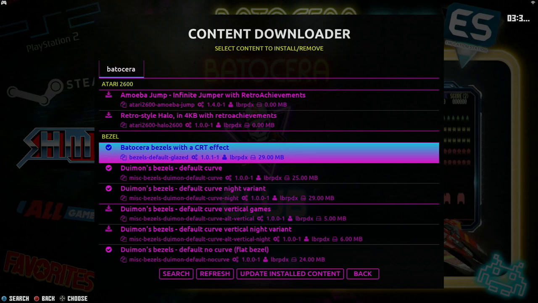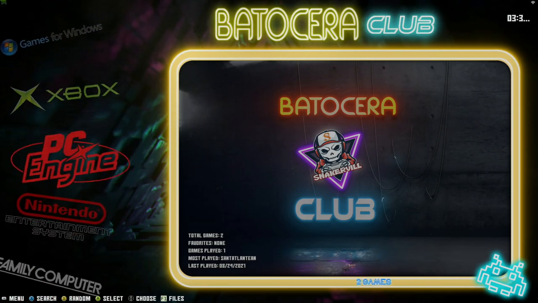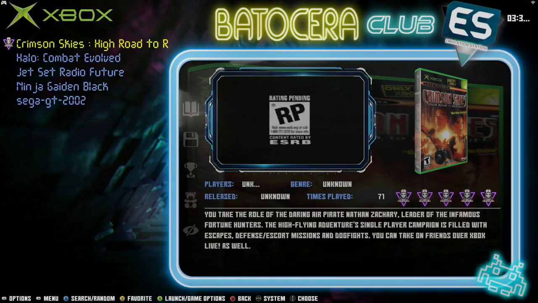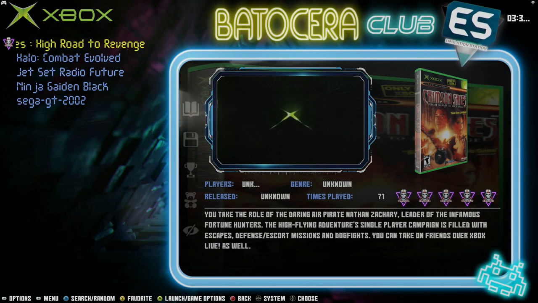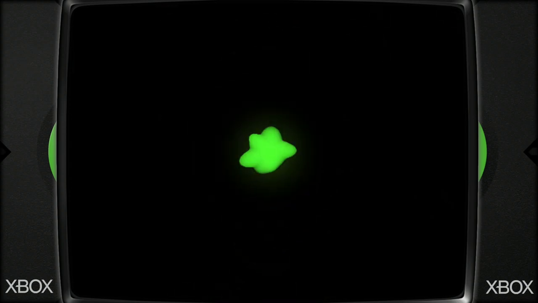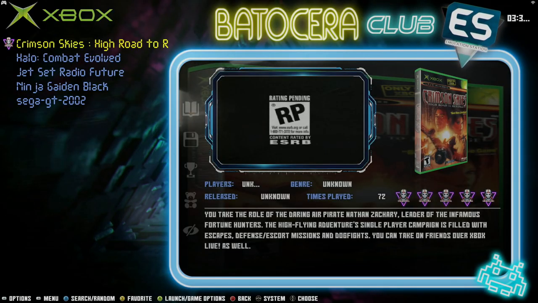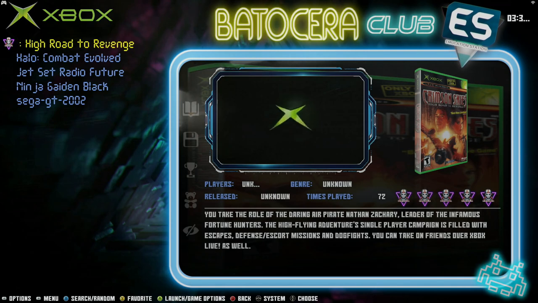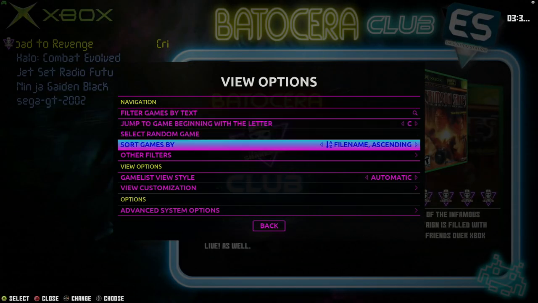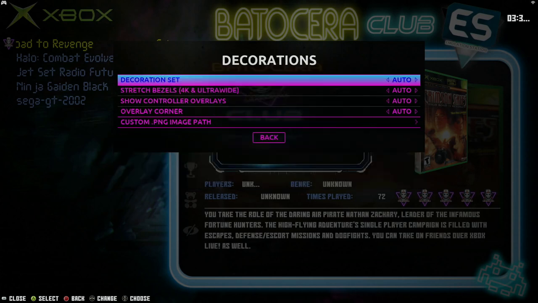All right, so the bezels have downloaded. Now we can check them out. Let's go to Xbox. This is the new look for Xbox with the default bezel. Okay, looks nice. You can also change that from the content we just downloaded. Press the select button, go into advanced system options, go into decorations, go into decoration set.